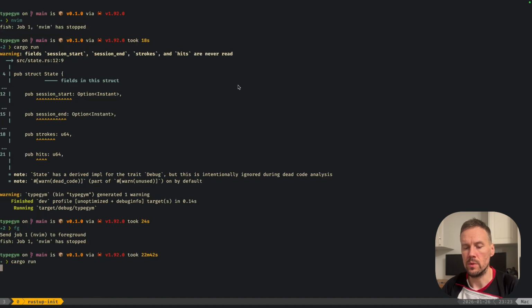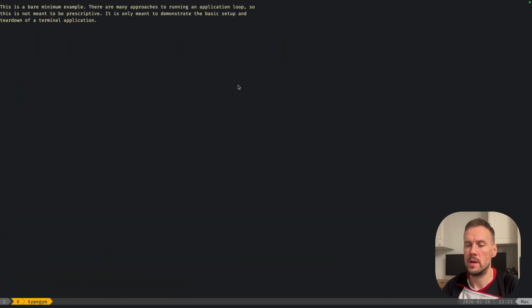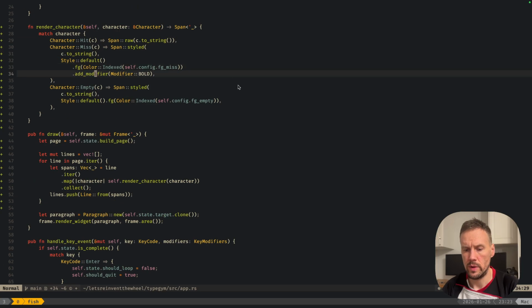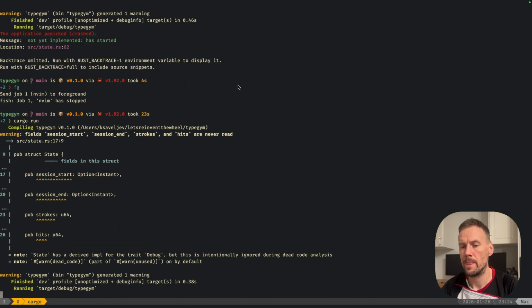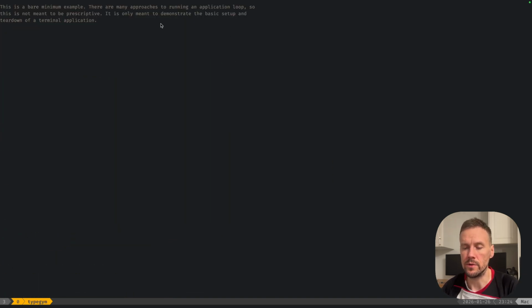All right, so if we run our program, nothing has changed. Why hasn't it changed? Because even though we took our internal state as a page, we converted it into Ratatui lines, we are still showing simply the text of our target right here. So let's change that. We can simply pass our lines right here. Let's run it, and we can instantly see the difference. Our text is now grayed out.